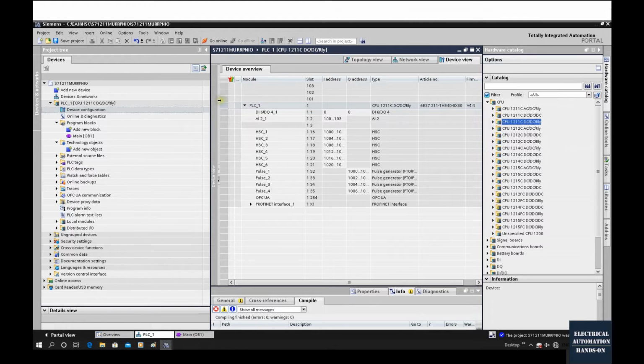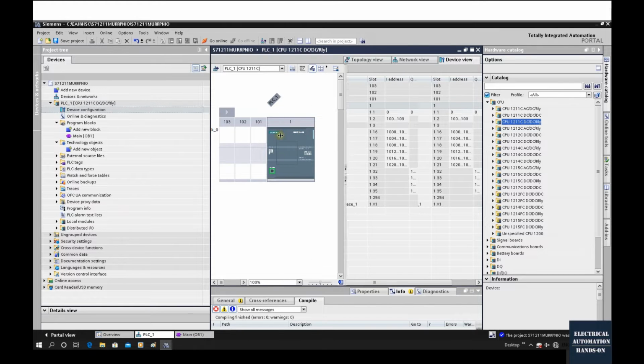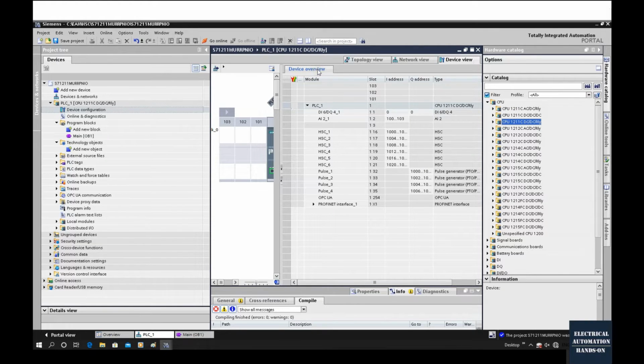Okay, once we set up the hardware, we drag this controller here from the right side, in the device overview. From here, you can see the system will automatically assign the address and show the resources of this controller. HSC, this is a high-speed counter. The first one starts from 1000 and goes till 6. That means this controller gives us 6 resources.